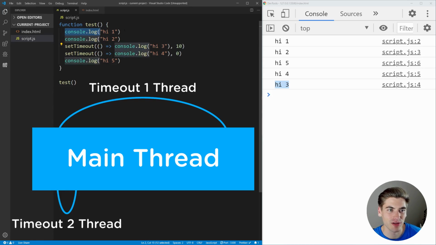That's why, as you expect here, console.log 1, 2, and 5 all get run before this hi3 gets run, because this is waiting for 10 milliseconds before it plugs back in and gets run. But why does hi4 run later? Like I mentioned, this is because of the event loop.